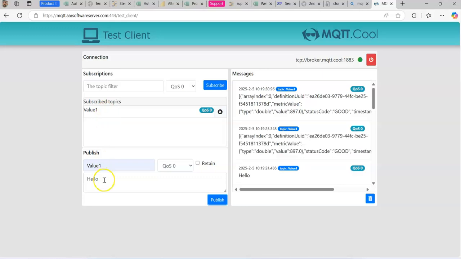So this testing client's very nice because I don't need to register it. I just need to open the web page and point to the MQTT broker I want to use, and it's free to use, and you've also got feedback of what you're doing. Okay, so that's that part done.